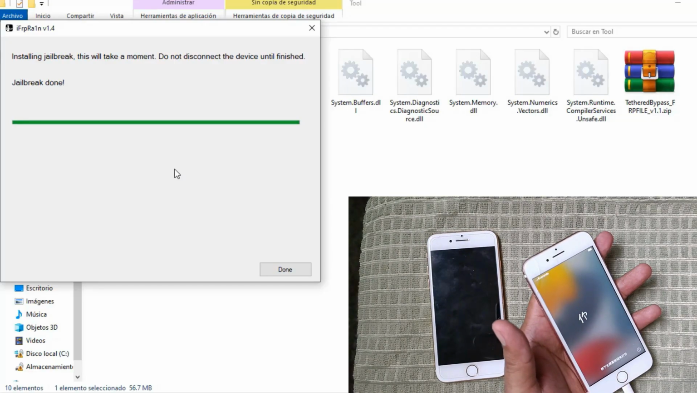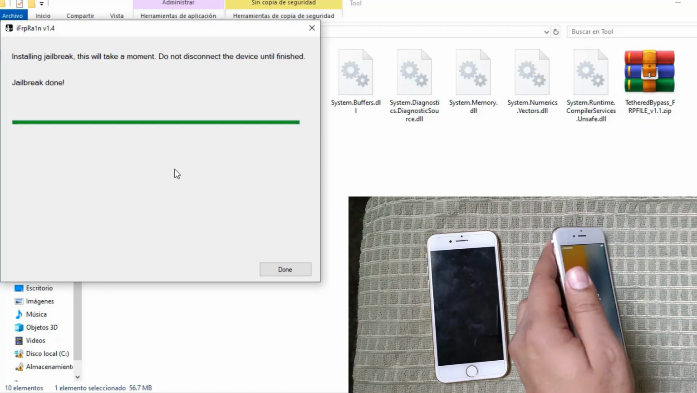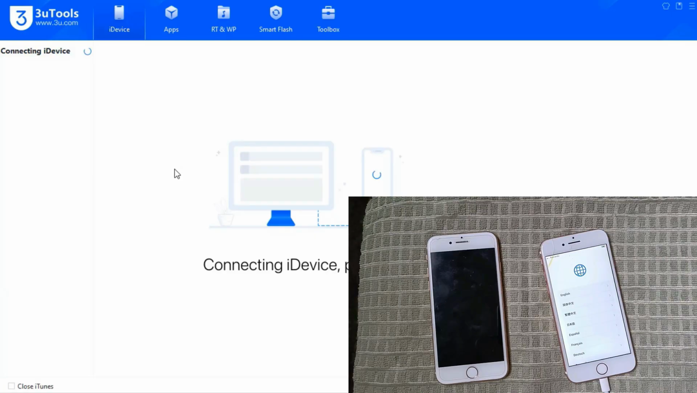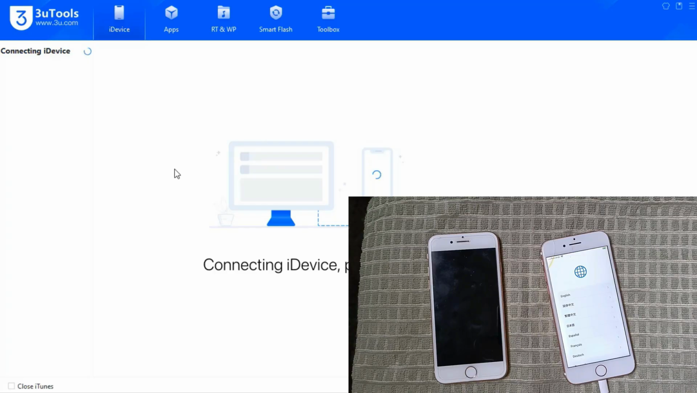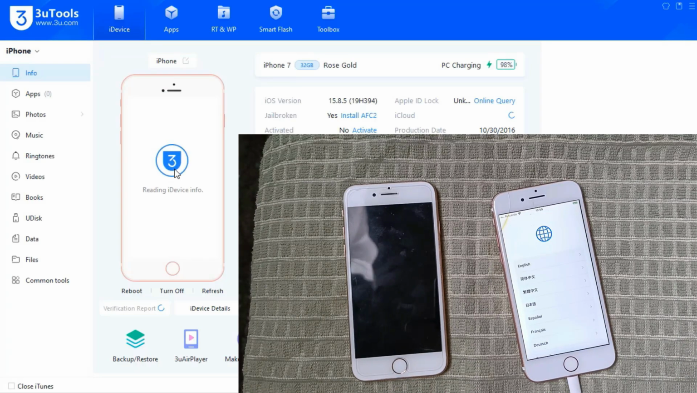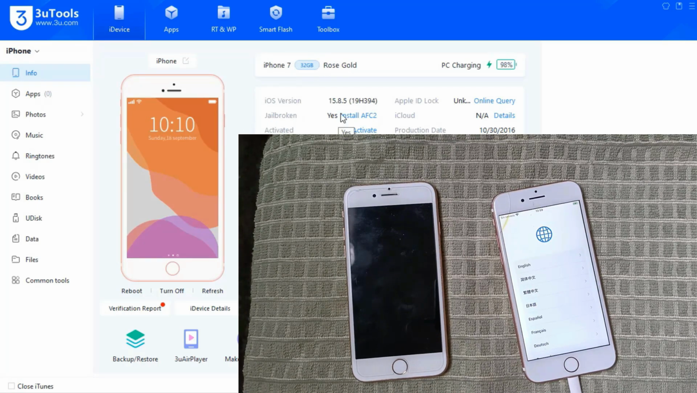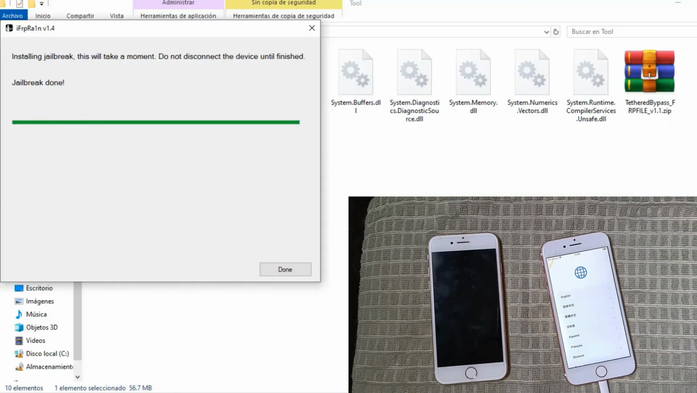Well, ready? Let's see what 3uTools says. Okay, 3uTools is confirming that it has the jailbreak. Here it says jailbroken. Yes, it means that the jailbreak has already been done. It's already completed.